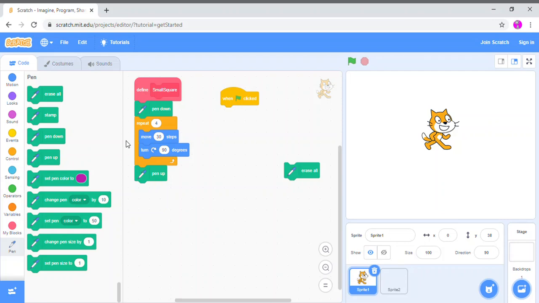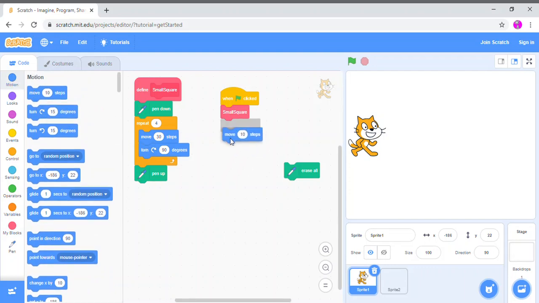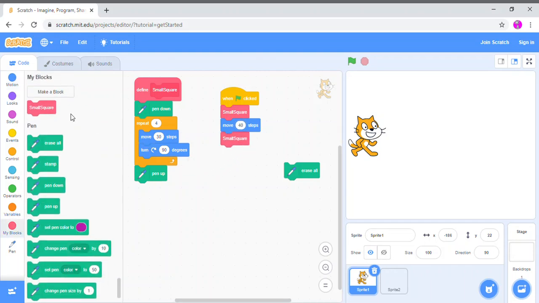Now, every time I want to draw a square in my program, all I need to do is go to My Blocks and click on this block here, Small Square. So if I just move my sprite over here, I'll click the green flag, and it draws a small square. I'm just going to erase that and show you why this is so useful. So I've drawn small square. So I'm now going to go back over here and we're going to move 40 steps. I'm then going to go small square again.